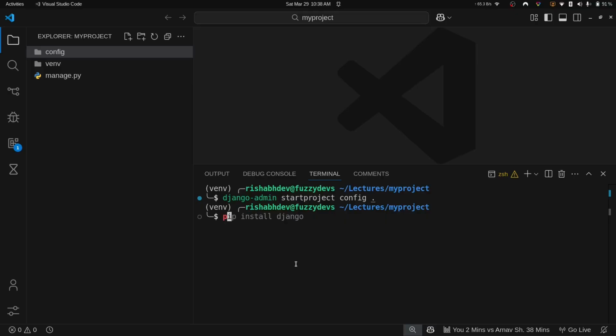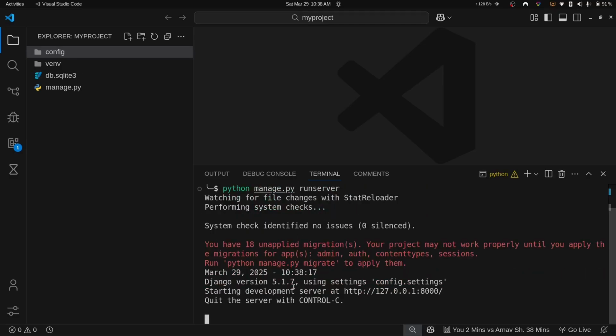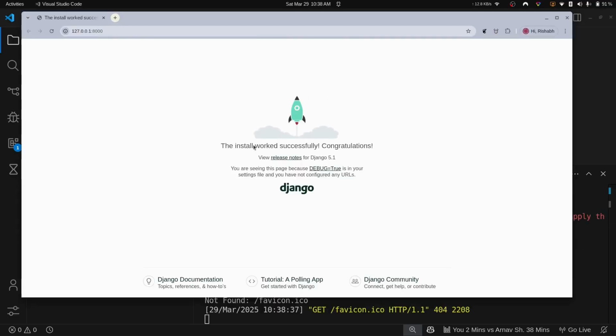Now if you try python manage.py runserver and press enter, you will see the server has been started, and if you visit this link you can see this output. So this is how you start a new Django project.